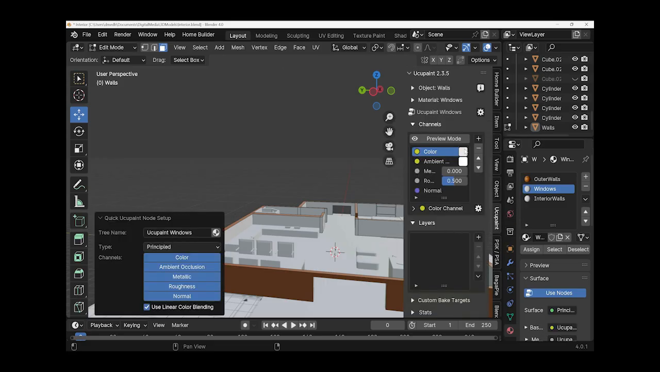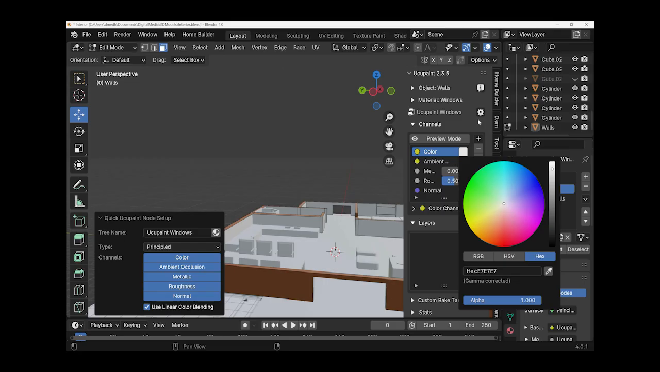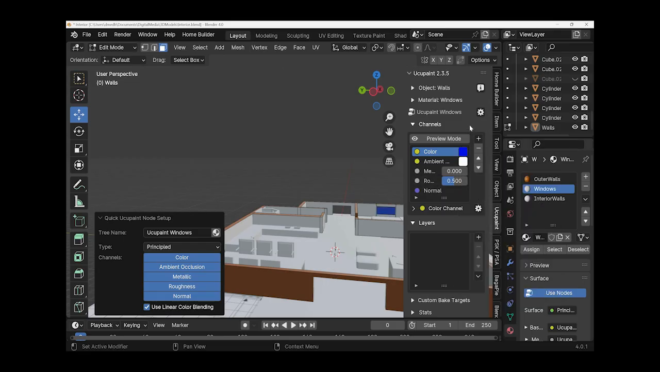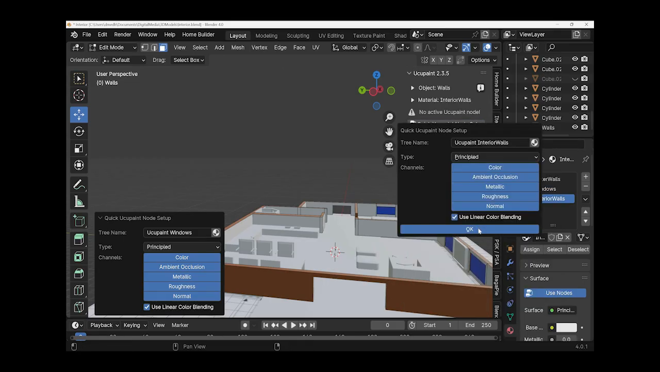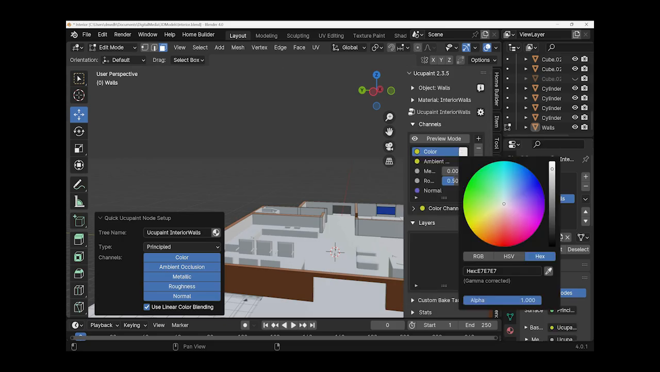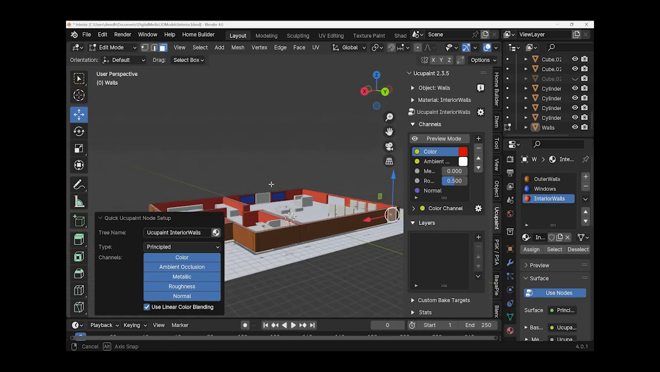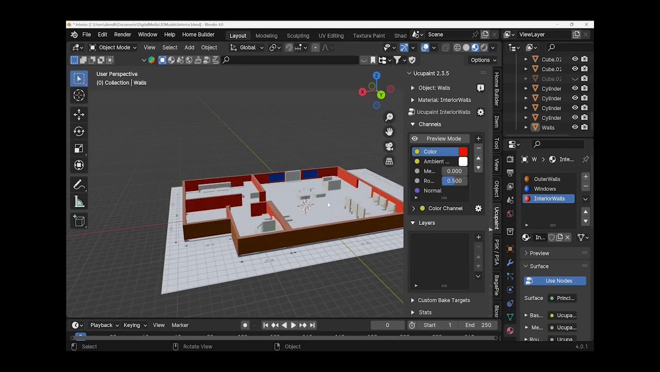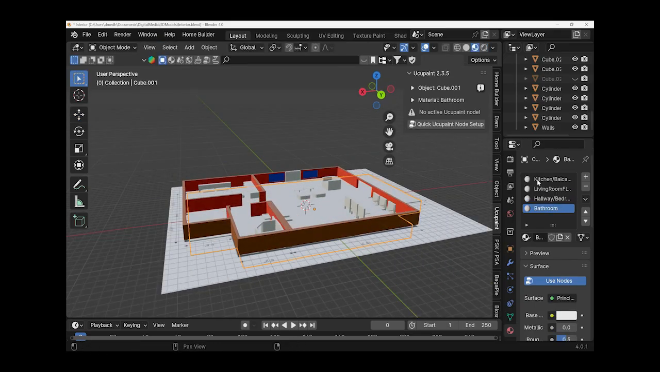Okay. And this, I'll just make it blue for now. I'll just make the windows blue. The interior, maybe yellow? Really? Yeah, do red. Do red. Yeah, all right, I'll do red then. All right, so that's done. Let's get out of edit mode and go into object mode.